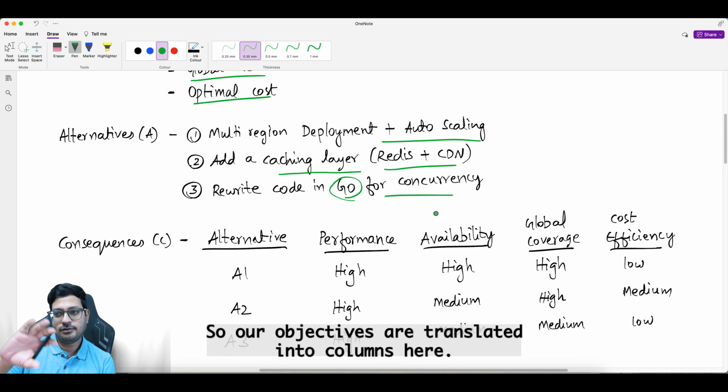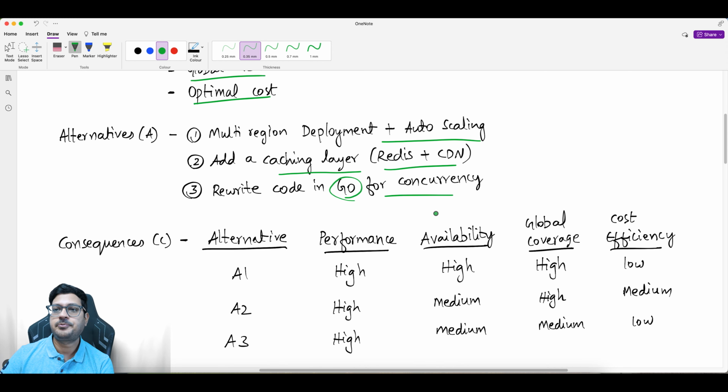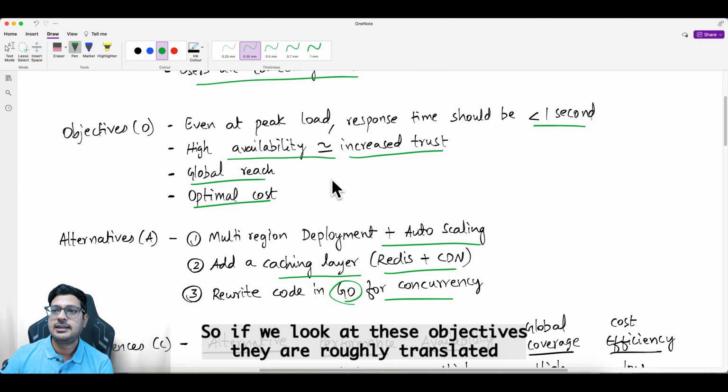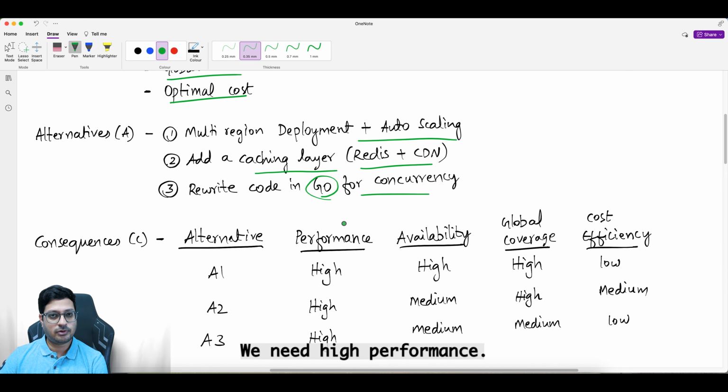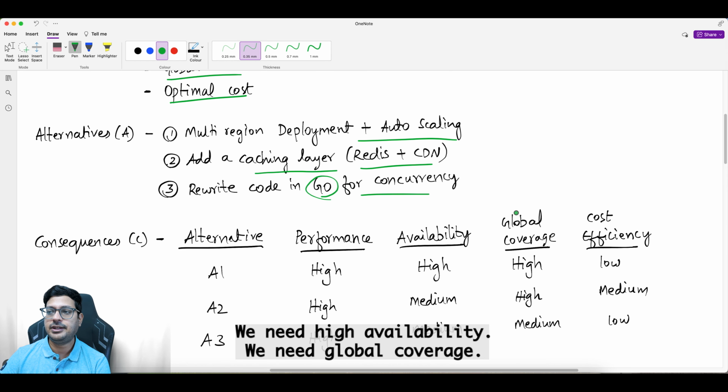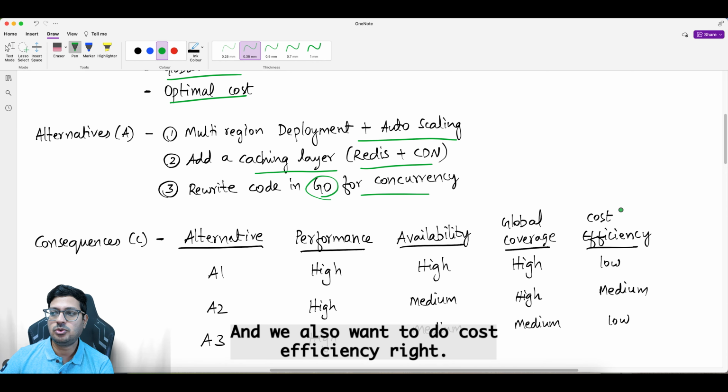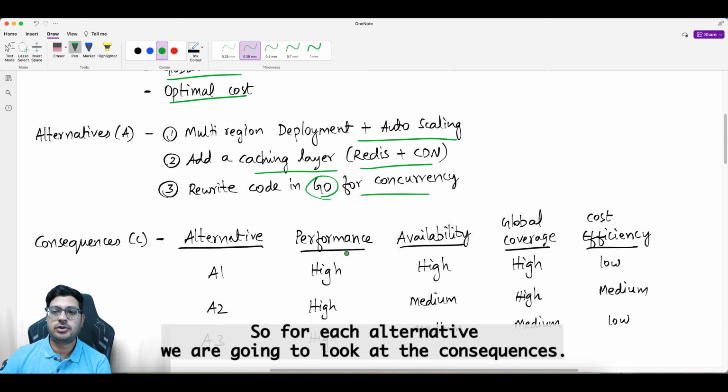So our objectives are translated into columns here. If you look at these objectives, they are roughly translated into these categories. We need high performance, we need high availability, we need global coverage, and we also want cost efficiency, right? So for each alternative, we're going to look at the consequences.